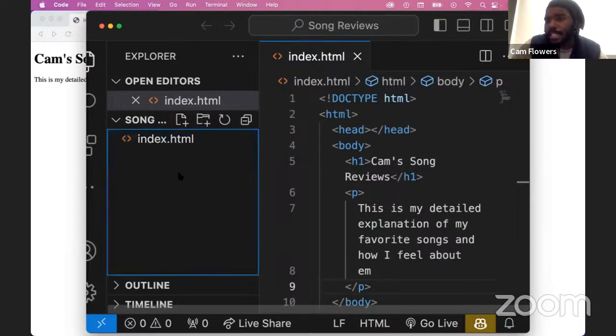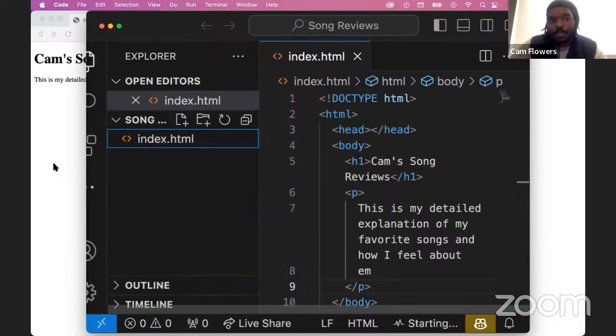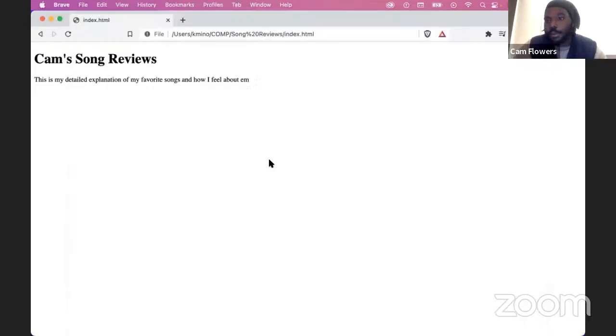To open that HTML with the live server, after you install it, all you have to do is right click on the file and click open with live server. It's an option that pops up. That option will start the live server and it will bring you back to your browser, and then you'll see a different tab open up that has a different URL than if you were to have opened the file itself alone.